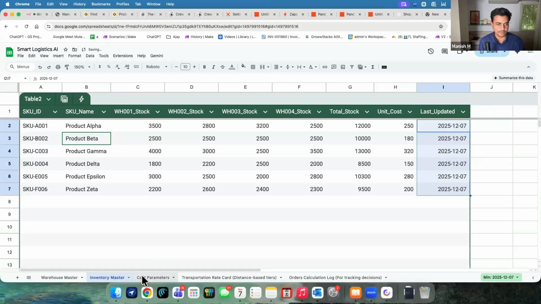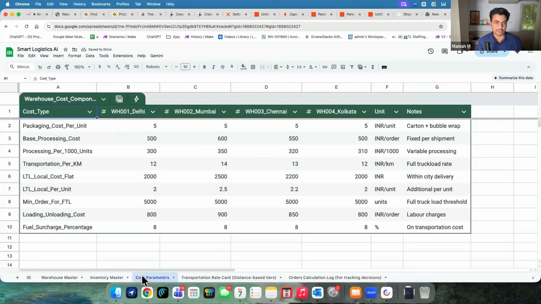good until this point. Then we got a couple of cost parameters, something we should provide because cost can vary upon the location as well. So as I said earlier, we have packaging cost, we have base processing cost, we have per 1,000 unit processing cost, transportation per kilometer cost, and so on, right? So loading, unloading, and everything. So for Delhi warehouse, this is the cost structure. For Mumbai, this is the cost structure. Chennai, Kolkata, and so on.